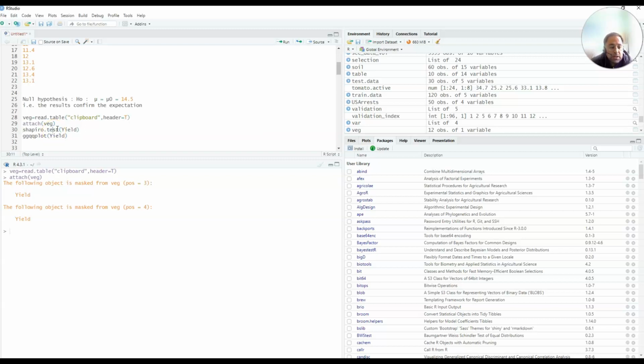For that I'll be using shapiro.test, which is a default function. Then I'll press enter. So we have evidence with respect to the p-value, because its null hypothesis is that the data is normally distributed. So we are expecting a non-significant p-value, much higher than the standard 0.05 value.